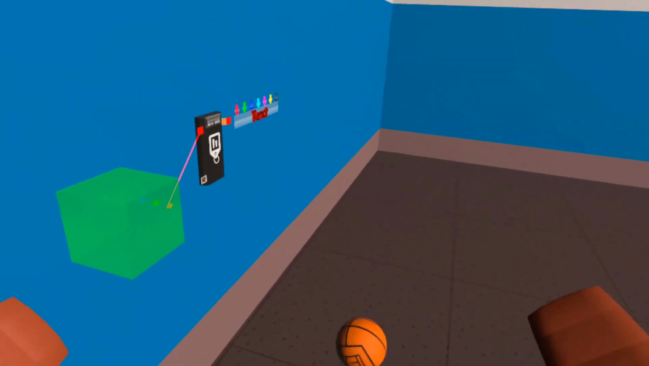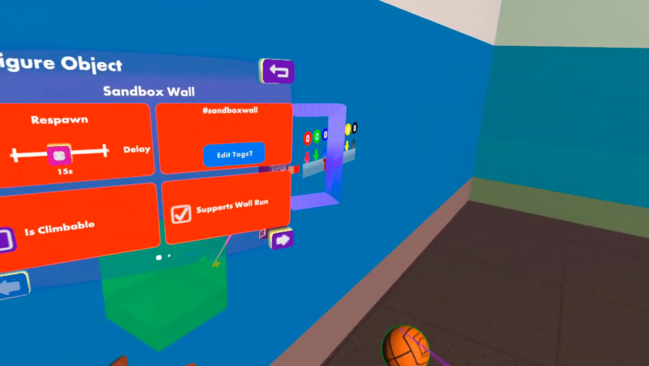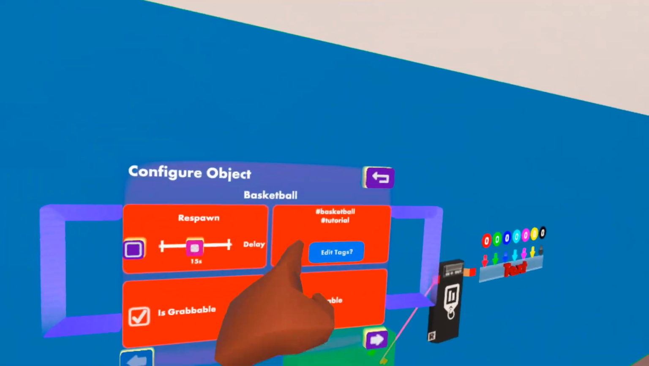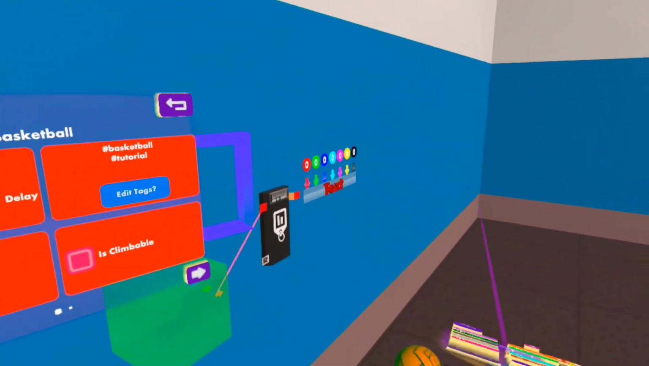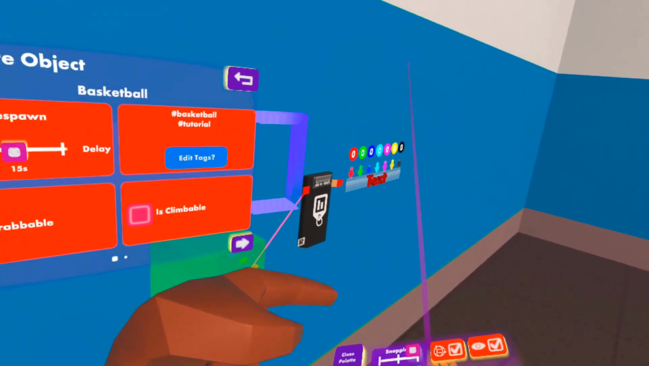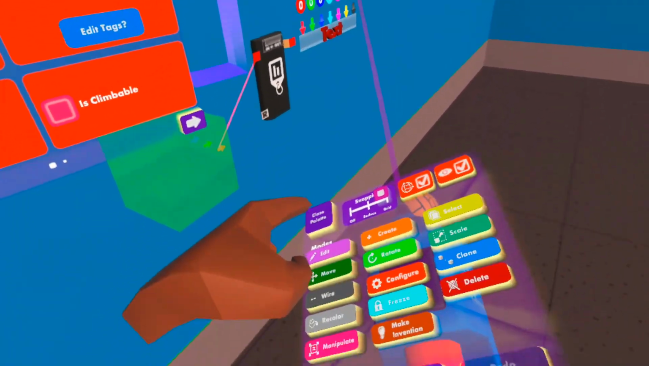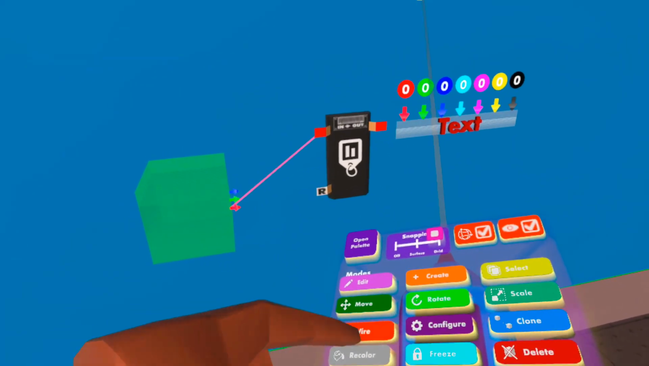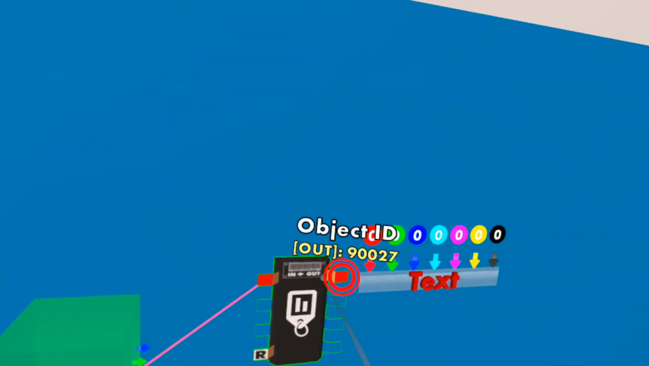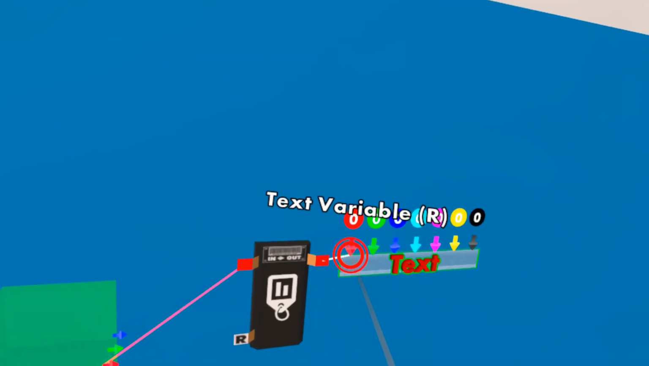Now that the basketball went inside of the trigger volume successfully, let's select the configure tool and configure the basketball. And just like that, the basketball will have the tutorial tag on there. Now if you want to see the object ID for the basketball, what you want to do is you want to go back to your menu, select the wire tool. Now wire the object ID output to the text variable R.